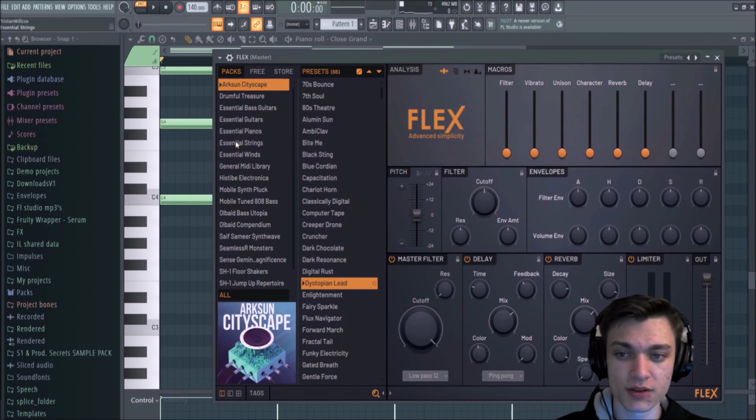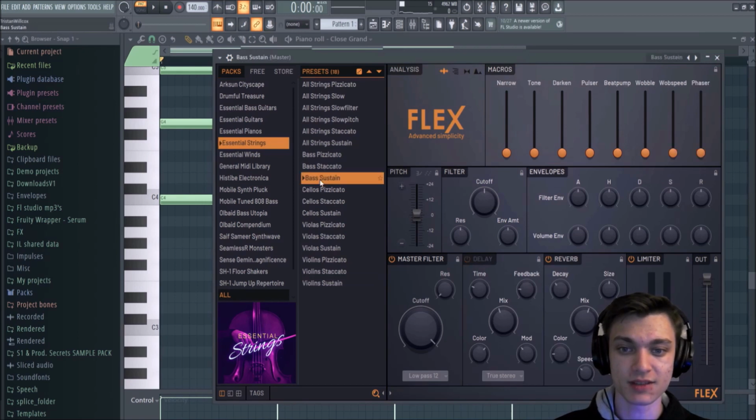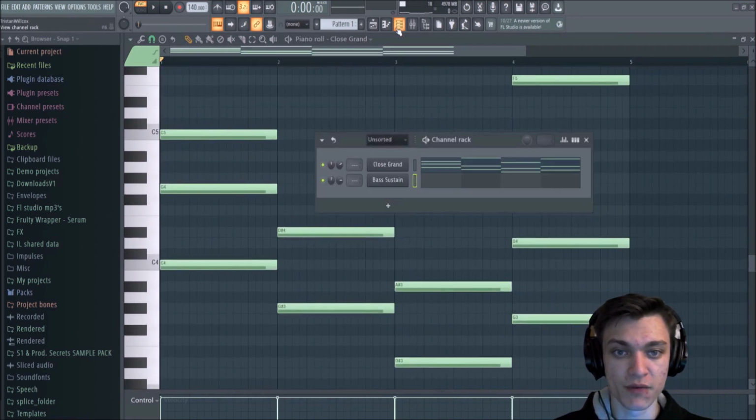So I'm going to go to the string section here, and I'm just going to choose the bass sustain preset because I think that will be a good bass for our chord progression. So I'm going to click the X icon here. And then right now, if we go back to our channel rack from before, you can see that we now have a second instrument in our channel rack. So we have the closed grand piano and we have our bass sustain.